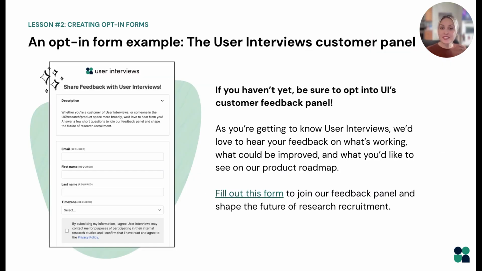Here's an opt-in form example to join our User Interviews customer feedback panel. And if you haven't yet, be sure to join. And as you're getting to know User Interviews, we'd love to hear your feedback on what's working, what could be improved, and what you'd like to see on our product roadmap. Fill out this form to join our feedback panel and shape the future of research recruitment.